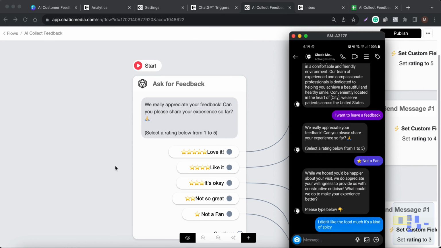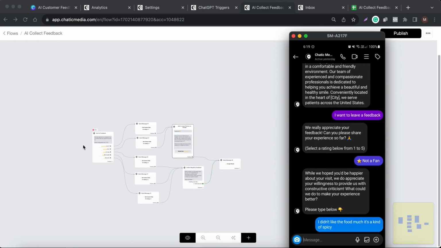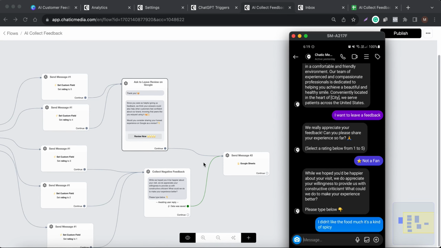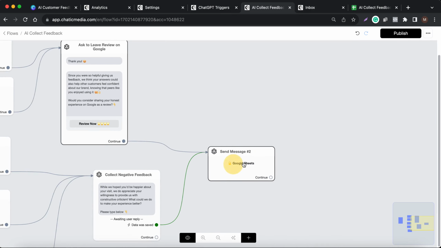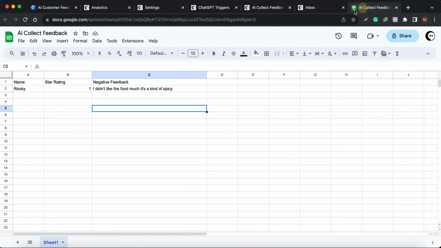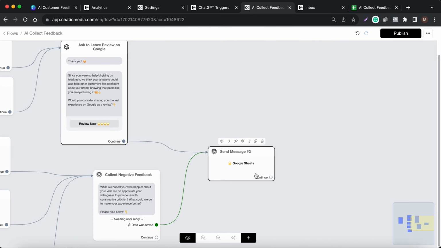Something like that, a negative feedback with a 1-star rating, and let's see what happens. Alright, so this particular information, based on the setup over here, will simply be sent to the Google Sheet. If we go to the Google Sheet, we can find their rating, the name, and whatever feedback they have provided. So what you can do here is make a simple change.